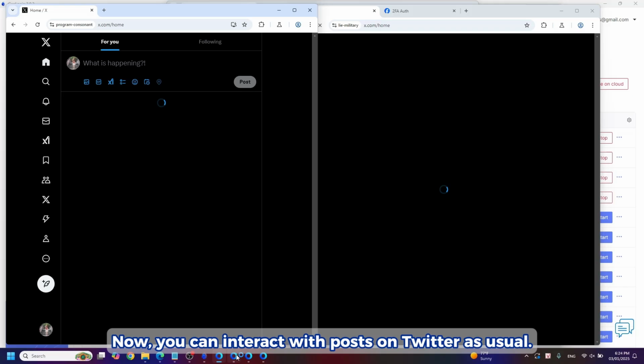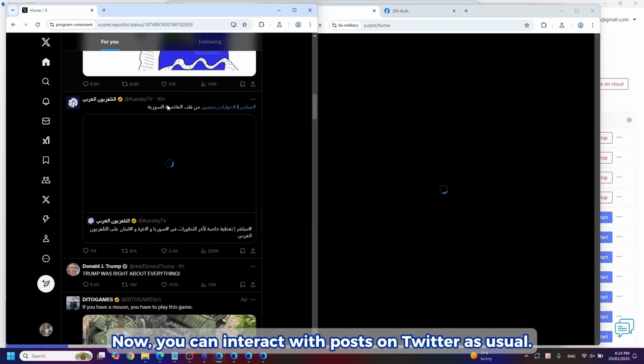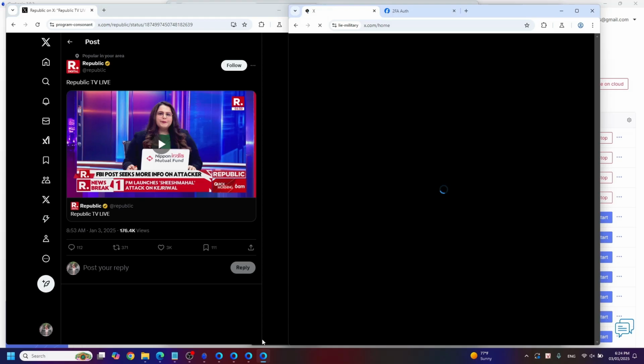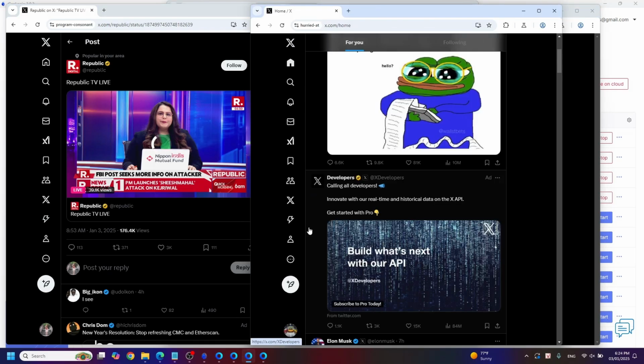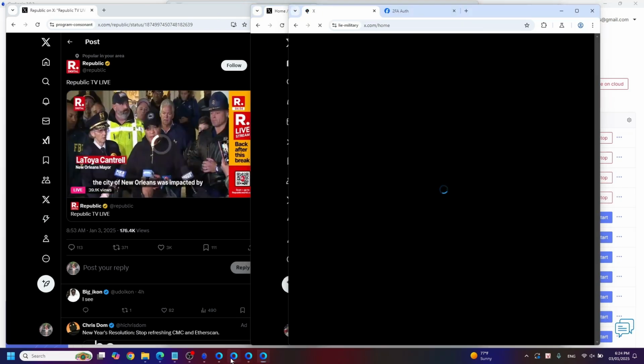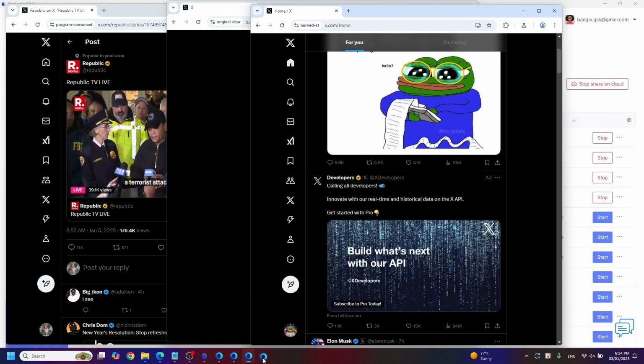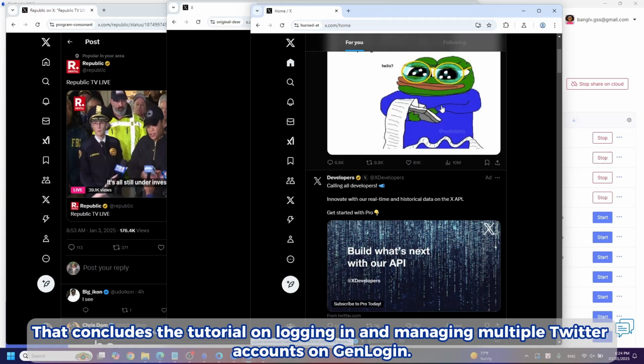Now, you can interact with posts on Twitter as usual. That concludes the tutorial on logging in and managing multiple Twitter accounts on Genlogin.